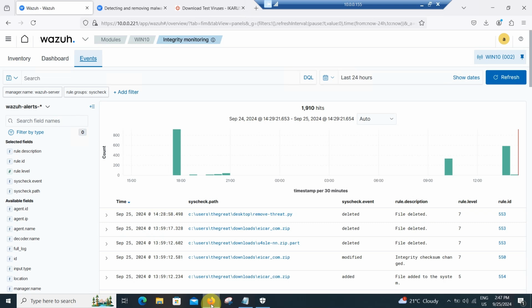In this video, I'm going to be showing us how to automate detection and removal of malware using VirusTotal integration with our Wazuh server.